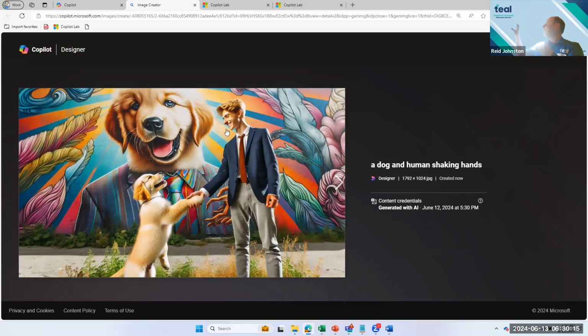So yeah, I mean the photorealism of some of the images is pretty cool. I've used this a lot internally and also with external things that we've done.